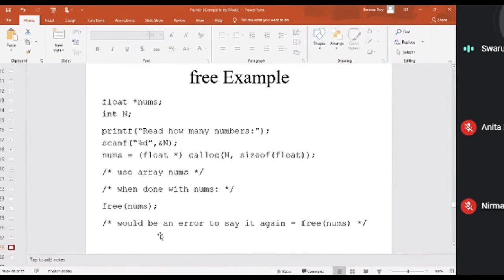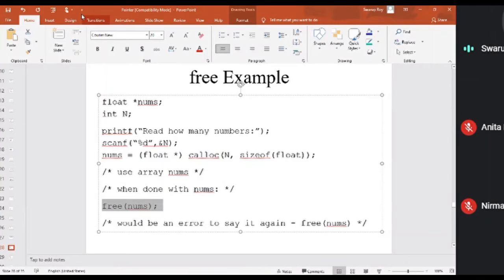Then this is the use of that. So it's very easy. You simply call the function free, with num, because num is your variable that you have declared, and you have created memory space for it by using calloc, and num is actually holding the base address or starting address of that array. Then you just use that variable, and it is going to make it free.